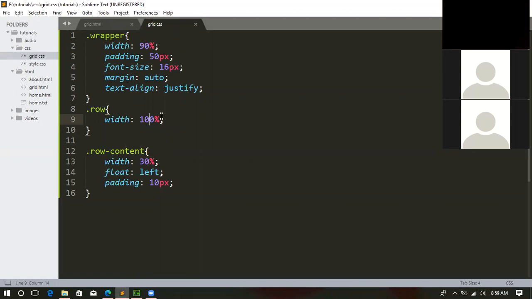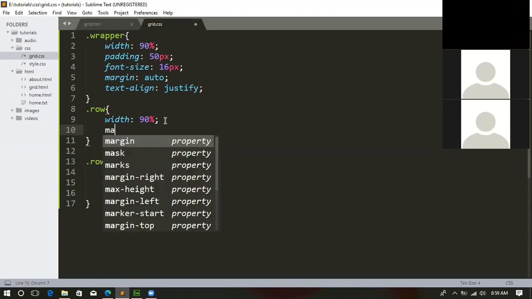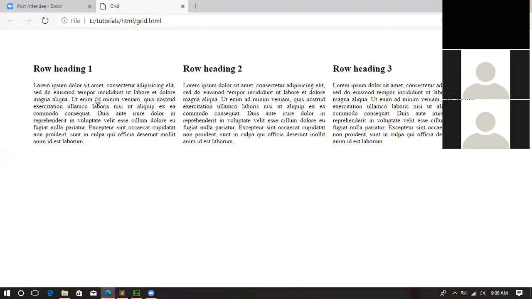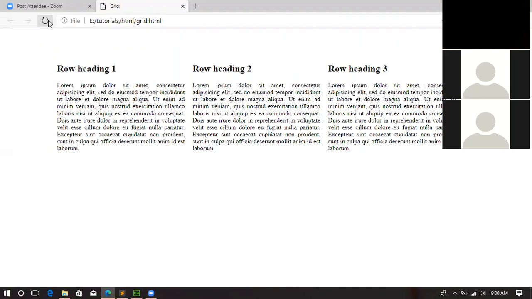Auto. So I can even set this to 95, 90, or whatever. Then I'll use margin, then I'll set it to auto. The reason why I didn't use the 100% is because with the 100% it would have already occupied the whole space. So it wouldn't get the chance to center it because it is already centered.